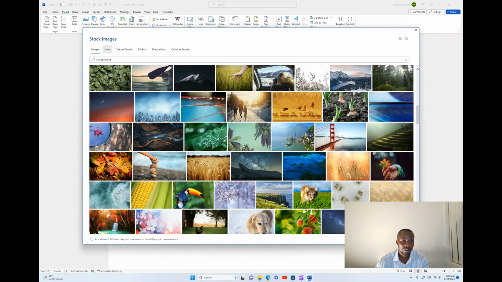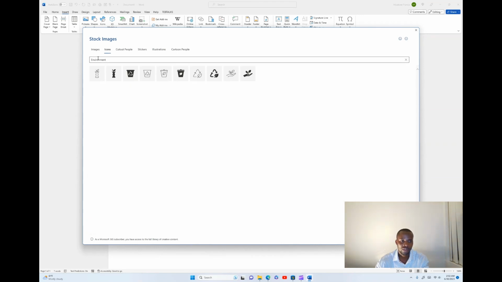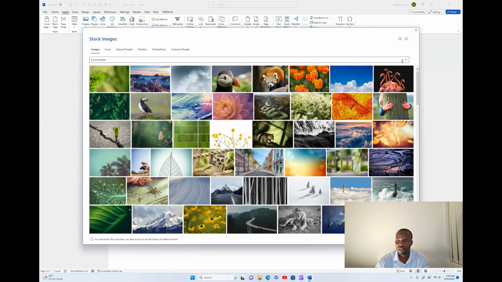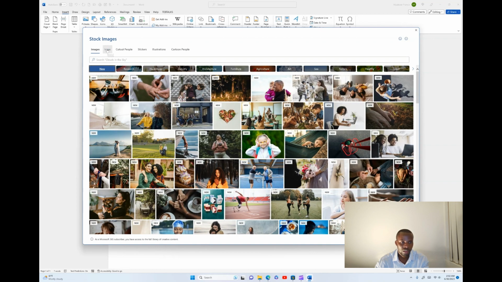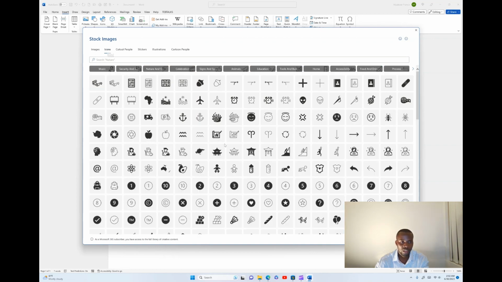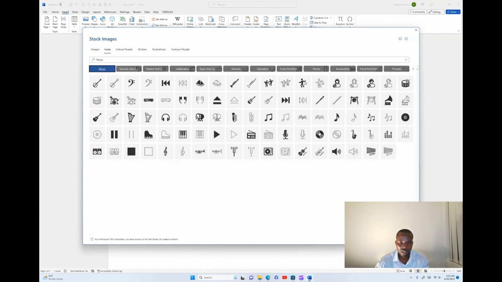So these are images, but we also have icons, like you can use an icon for environment. You can use icons. All these are the icons that you can deal with. We have icons in each and every sector, like music. When you select music, we have the icons that represent music. So you can choose any of these icons and then insert it in your Microsoft Word document, and then you can use that to represent a certain scenario.